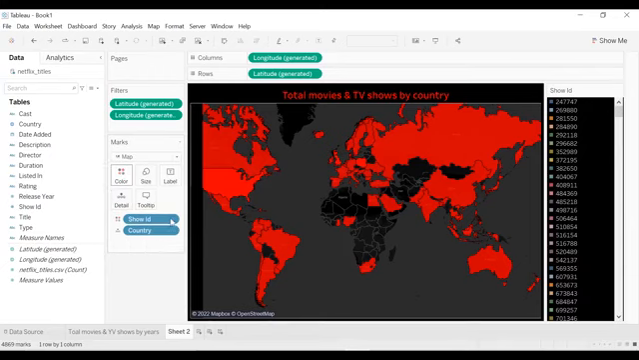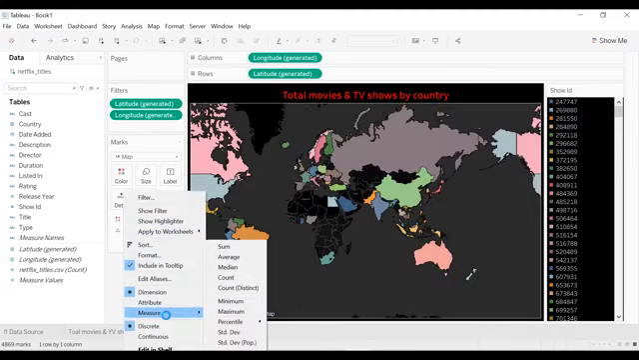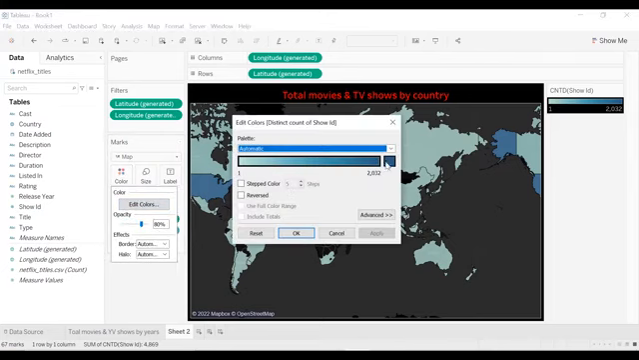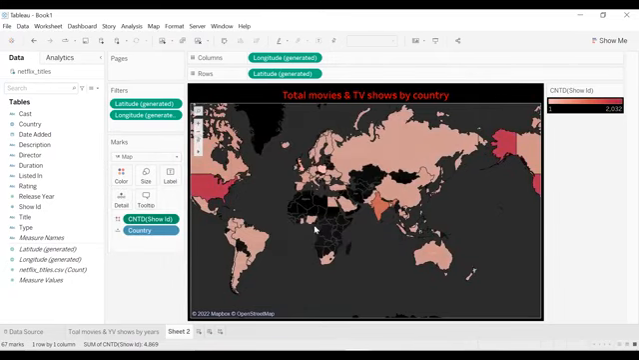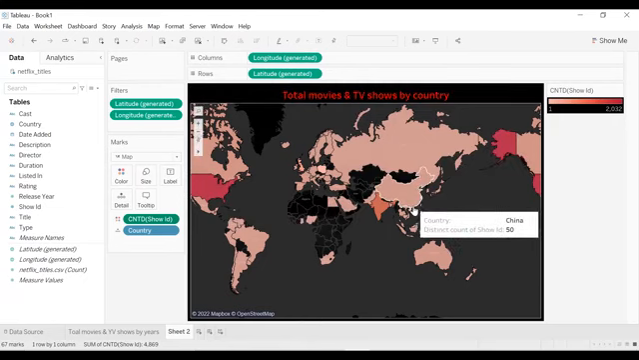And when we put it, we are going to click on measure, count distinct. Okay. And we change the color into red. Edit colors, we are going to change it to red. Apply. Okay. So as you can see here, we have the count of total movies and TV shows by country. The United States has the highest value, and the remaining have 50 down to the least value, which is 1.